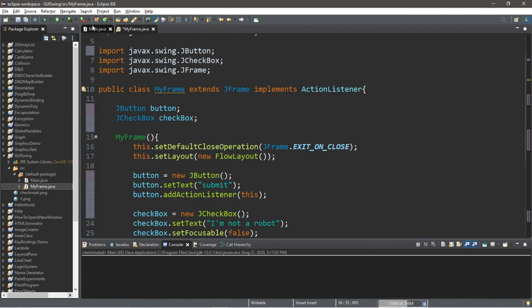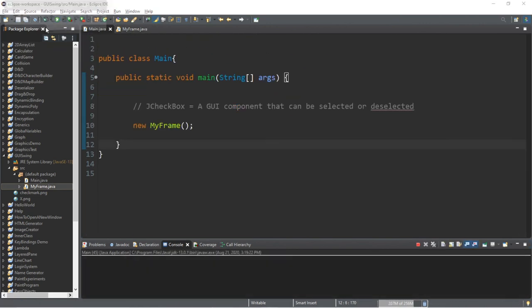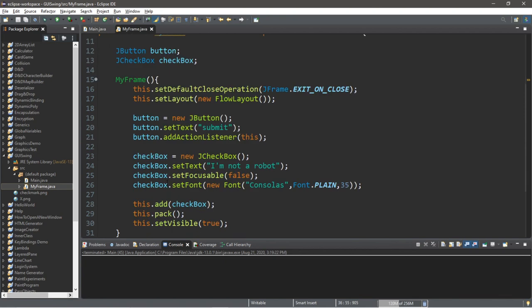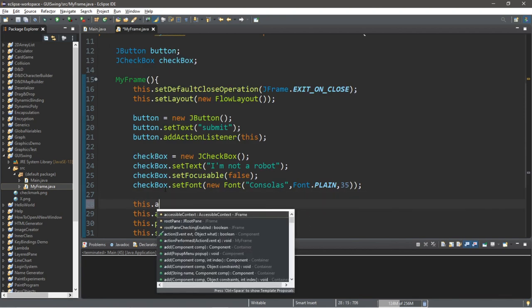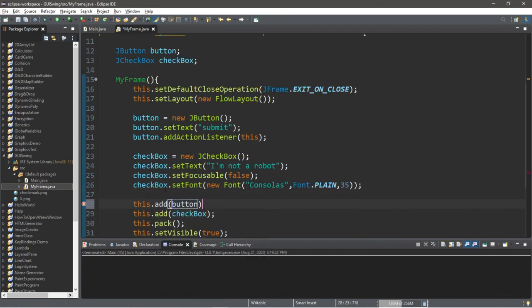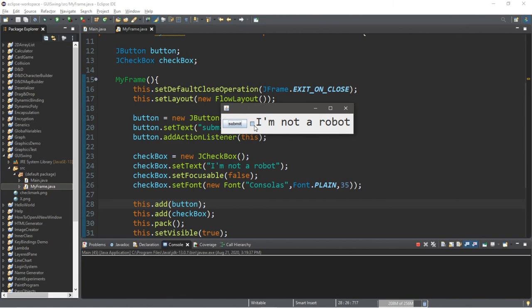That would work as well. And let's try this. I am not a robot. Oh, we need to add the button. Crap. Let's do that. So this.addButton. I sometimes forget to add components. You will too, probably. All right. I'm not a robot. Cool. This says I am not a robot. Now I am a robot. Now I'm not. Now I am.